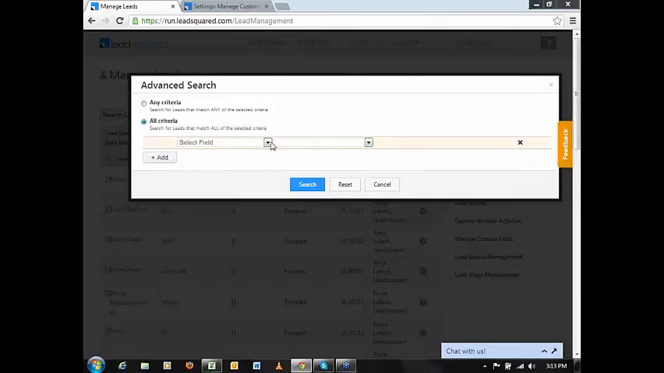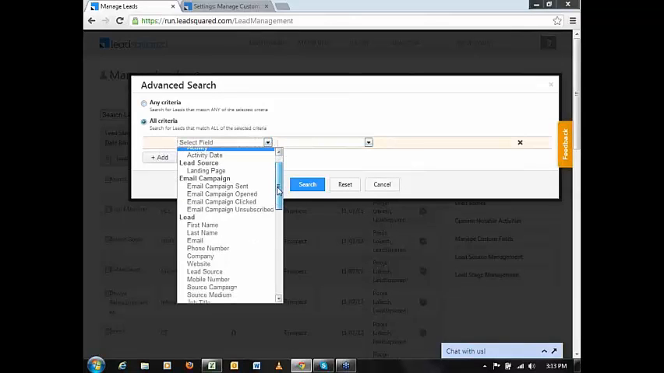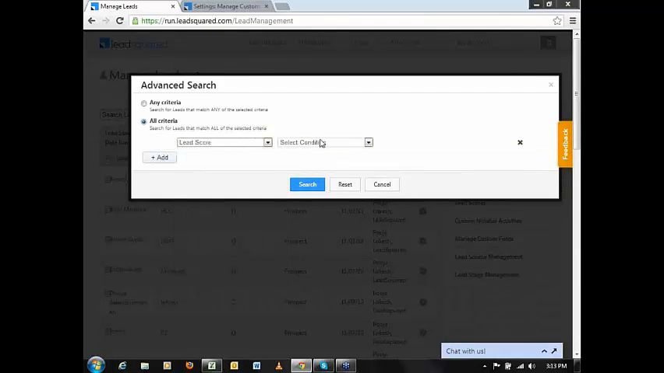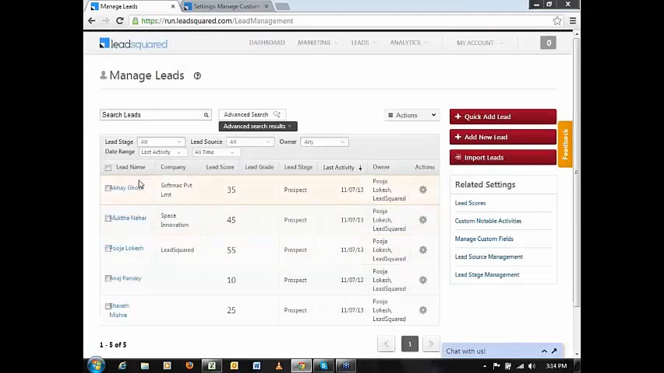You can select any criteria here. Say, for example, you want to see all the leads by lead score. We'll be talking about lead score again later in this webinar. So now let's say we're searching based on lead score, greater than or equal to 10. So we have all the leads whose lead score is greater than or equal to 10. So you can do advanced search here, right?